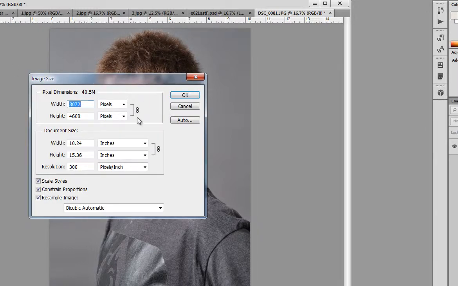Now, if you look at this image, it is made up of a lot of pixels. It is 3,072 pixels wide, okay, by 4,608 pixels in height. That's how you get megapixels. You multiply those, you get all your megapixels. This document is 10 1/4 by 15 1/3, approximately, at 300 resolution. These numbers are really important.